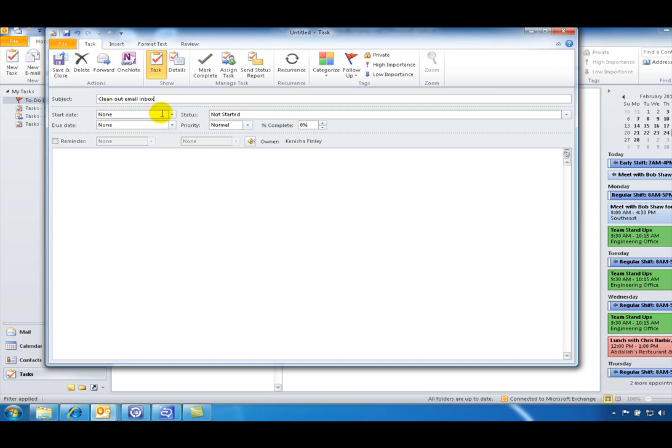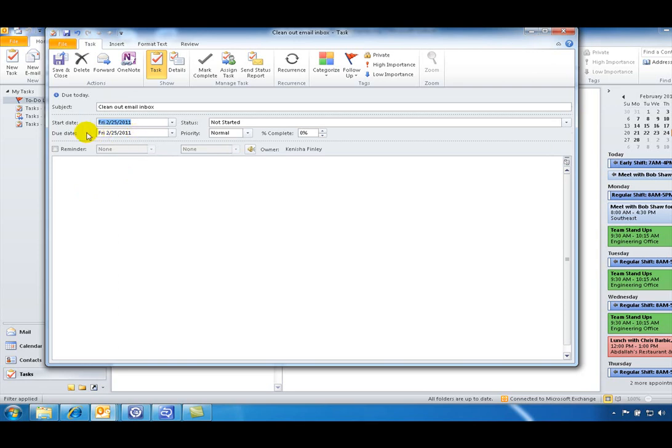You have the option to select a start date for your task. You can select today, you can select a day other than today, or you can select none. For this example, I will select today. You can also set a due date to have your task completed. For this example, I will select today as well.